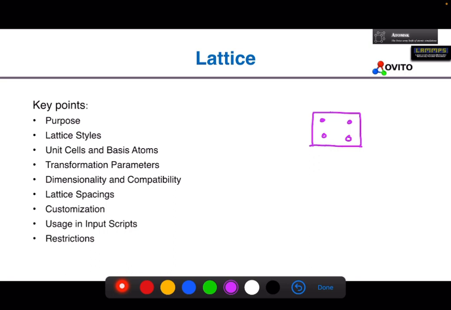Okay, so next, the transformation parameters. So you can transform your lattice by different parameters. For example, you can use scaling factor to scale it larger or smaller. Then you can use origin to define the origin of your lattice within a space. You can use orient to effectively rotate your lattice. Then there is the part about dimensionality and compatibility.